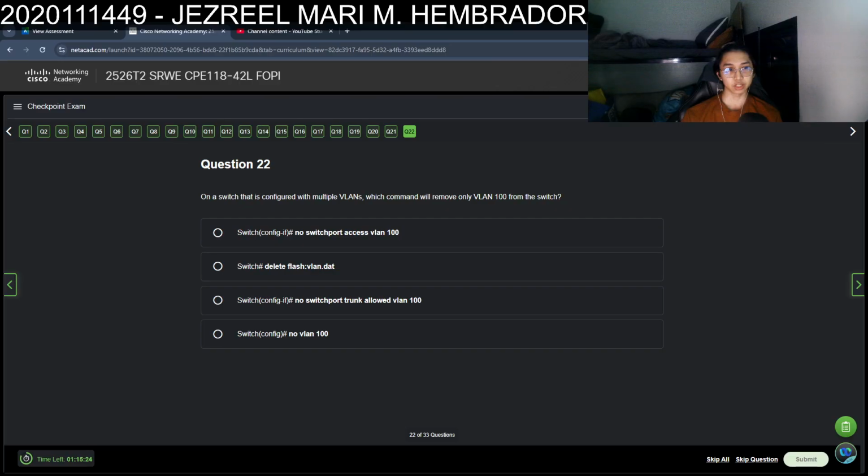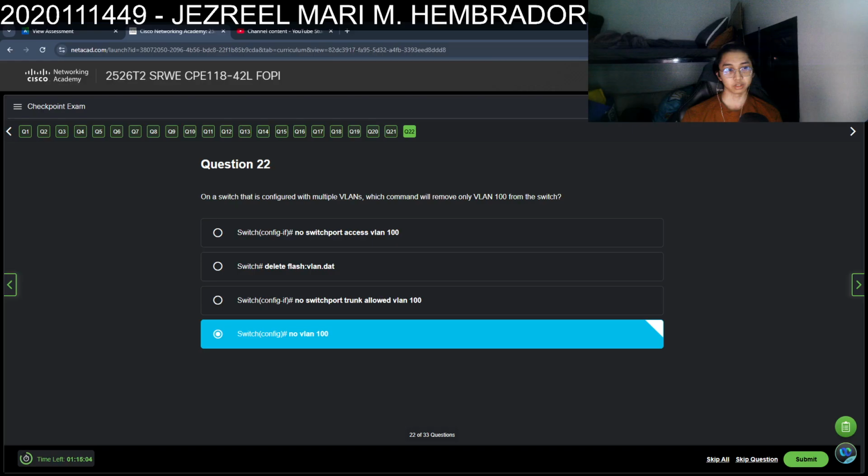On a switch that is configured with multiple VLANs, which command will remove only VLAN 100 from the switch? It's switch config, no vlan 100.